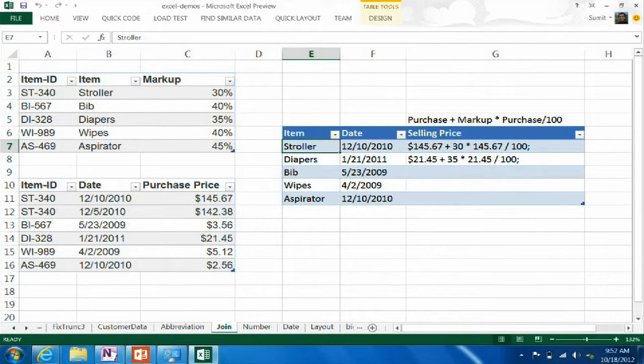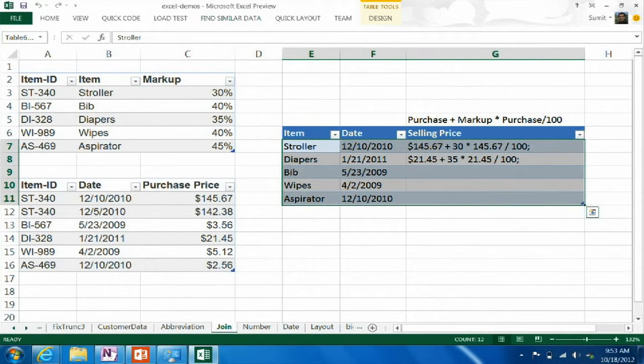So in particular, what the user wants to do is to take a join of the two tables on the left side with the item ID column, then index the resultant table with item and date, which are the two input columns of the table on the right, then extract markup and purchase price. Then perform some syntactic transformations, such as remove the percentage sign from markup or remove the dollar sign from the purchase price, and then connect them according to this formula that you see at the top. Now, our interesting extension can perform all of this with just the click of a button.